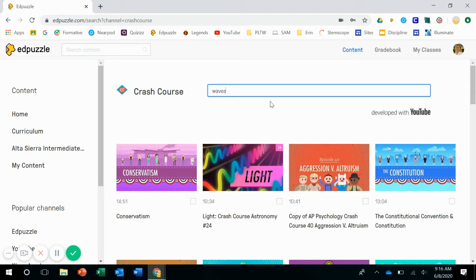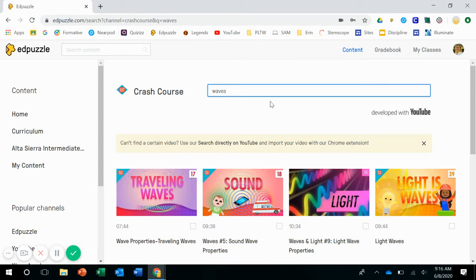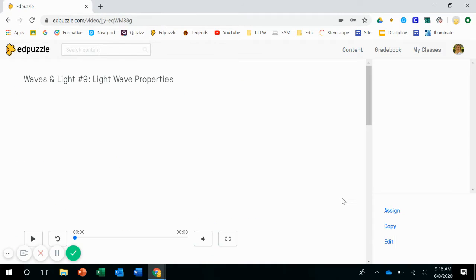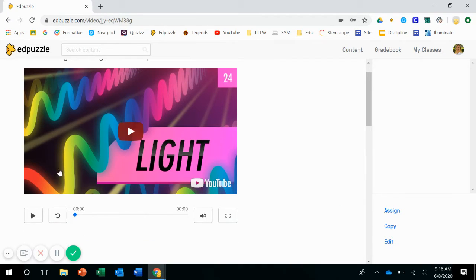Most of us already have a specific idea of a type of video we're looking for. In my case, let's just say I'm looking for waves from Crash Course. I needed the one on light waves. It's going to open it into a preview mode where I can watch the video on my own. I can play it, watch it all the way through, make sure it works for me. If I like it, yay, then I want to go into edit mode.